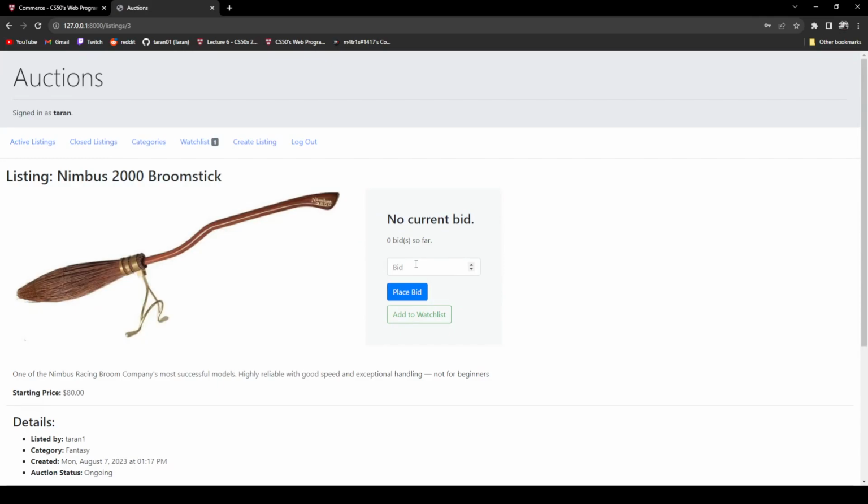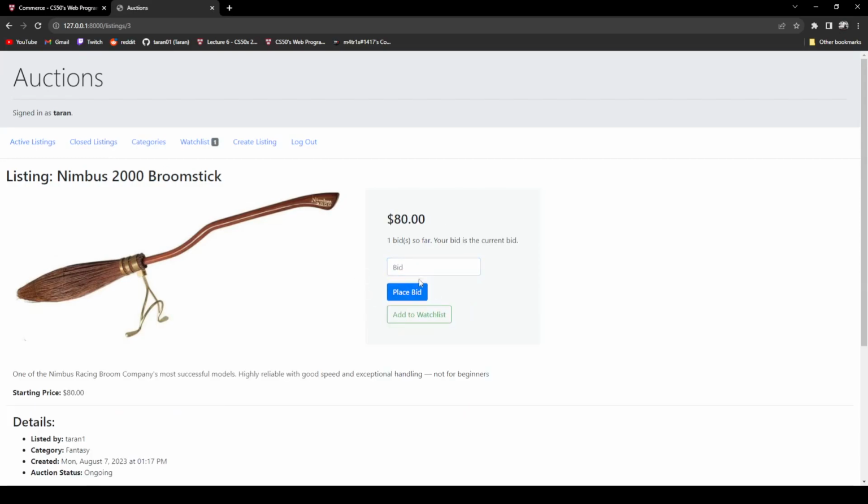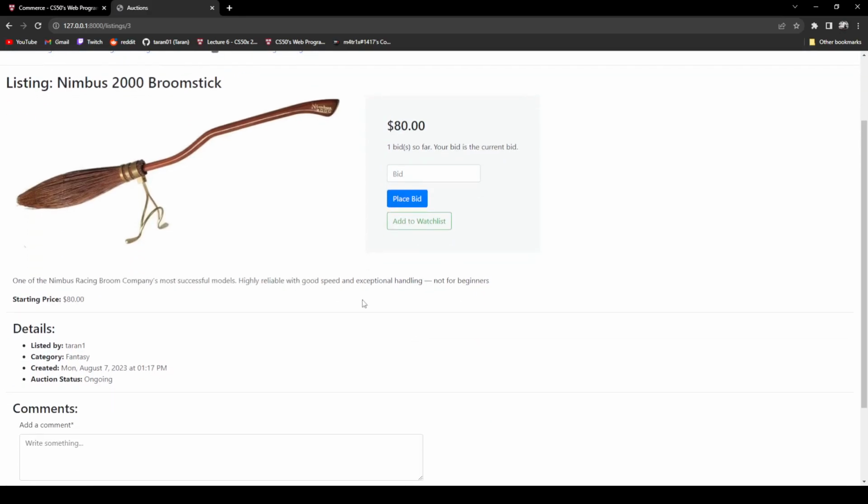After logging in, you see that we have this box here to bid. Our bid must be greater than or equal to the starting price. If it's less than that, you'll get an error. It must be at least the starting price. After bidding, you can see that we have made one bid so far, and my bid is the current bid.